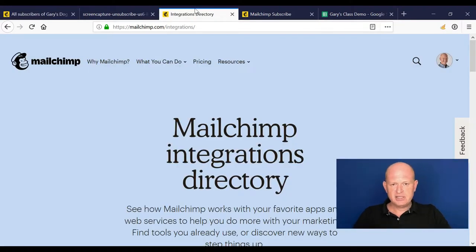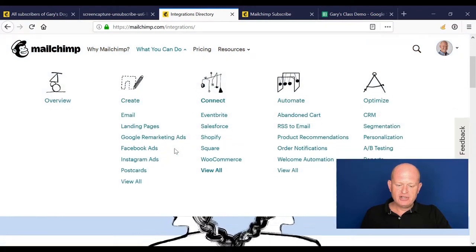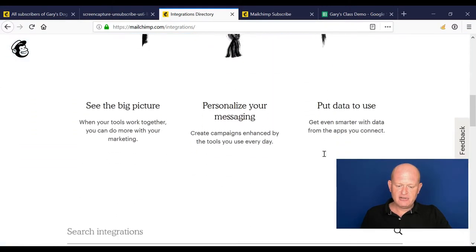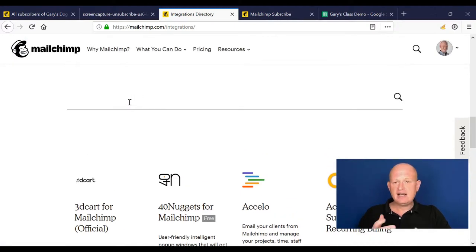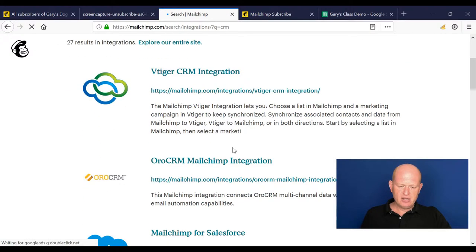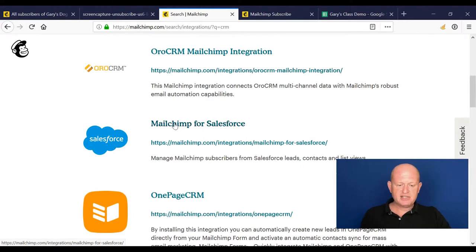MailChimp have what's called an integrations directory, so it's just at mailchimp.com/integrations. And for example, if I just scroll down the page, we can search for various integrations there are. So if I use a CRM, I could type CRM and just see what is available. So if you used, for example, Salesforce, we could click on that, learn how to connect the two together so that you don't have to manually add people. But we're not going to go into integrations for now.